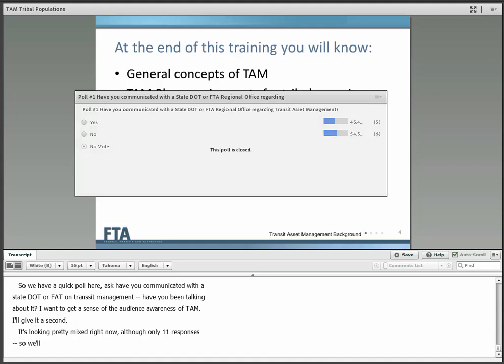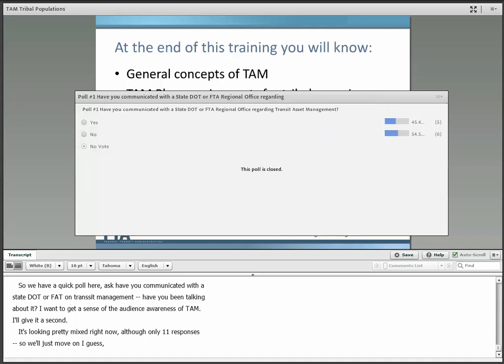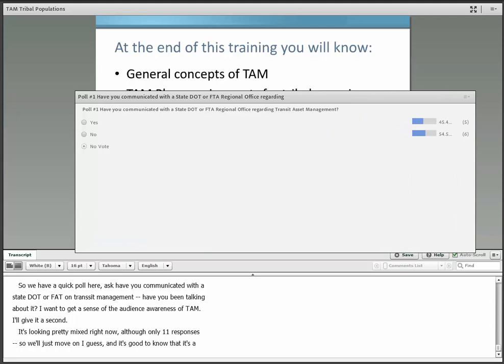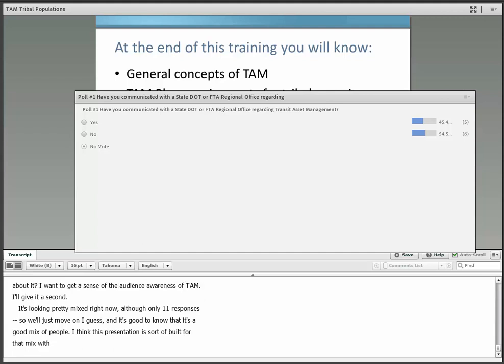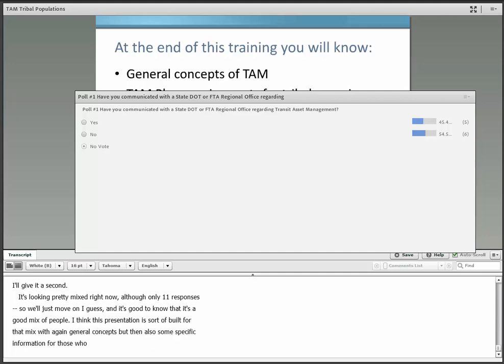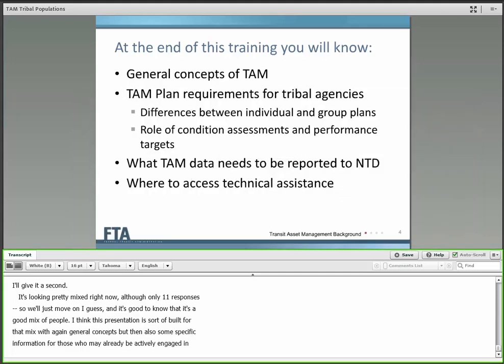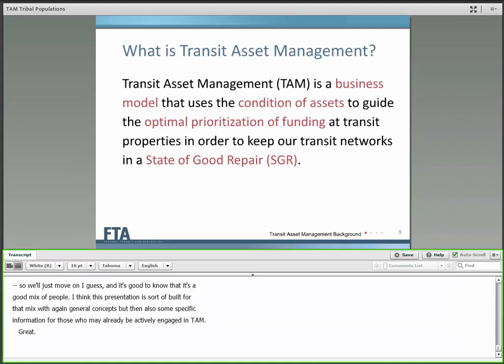All right, so we'll just move on, I guess. And it's good to know that it's a good mix of people. I think this presentation is sort of built for that mix, with, again, general concepts, but then also some specific information for those who may already be actively engaged in TAM. Great.